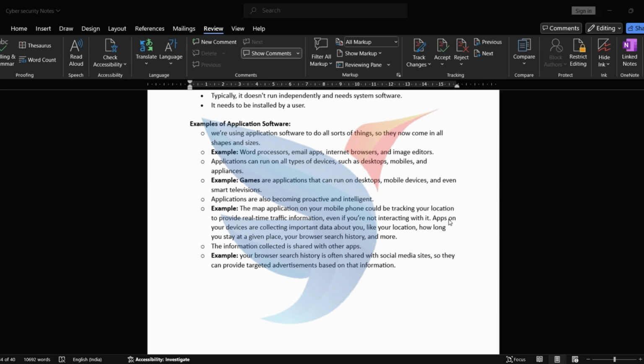Applications are also becoming proactive and intelligent. Another example, the map application on your mobile phone could be tracking your location to provide real-time traffic information. Even if you are not interacting with it, apps on your devices are collecting important data about you, like your location, how long you stay at a given place, your browser search history, and more. The information collected is shared with other apps.